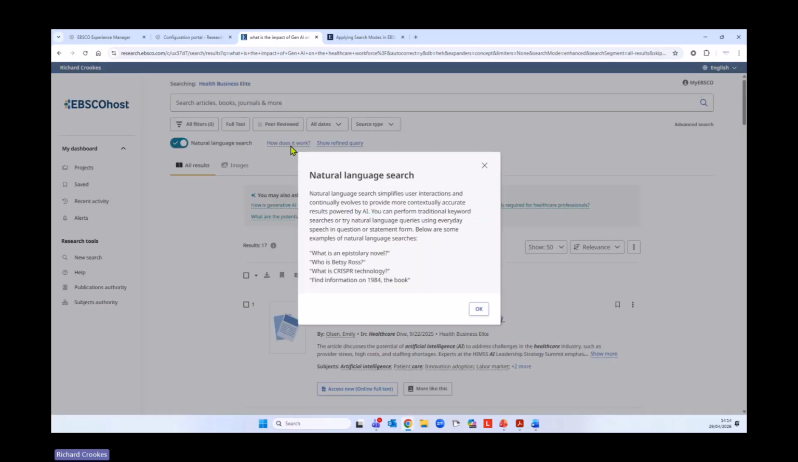The first is how does it work? So basically, this just informs users. It's going to be a senior manager, non-clinical staff in the NHS who are using this. It just explains what this natural language search is. So it's basically AI powered.